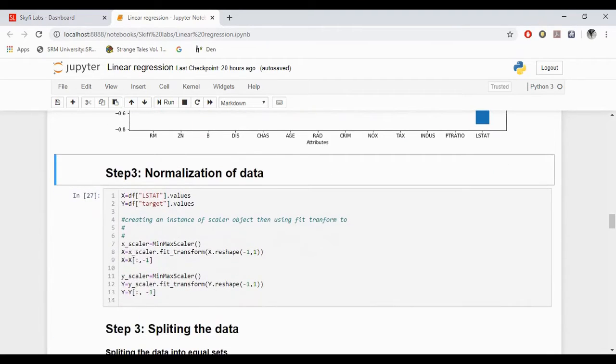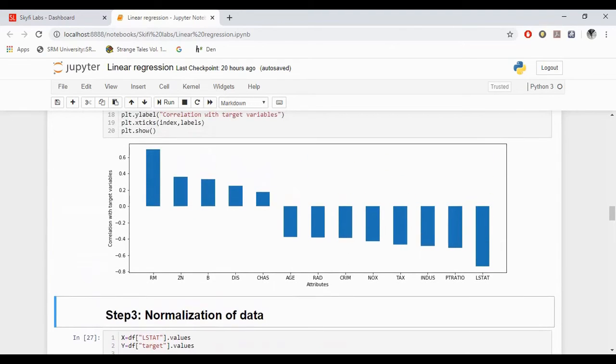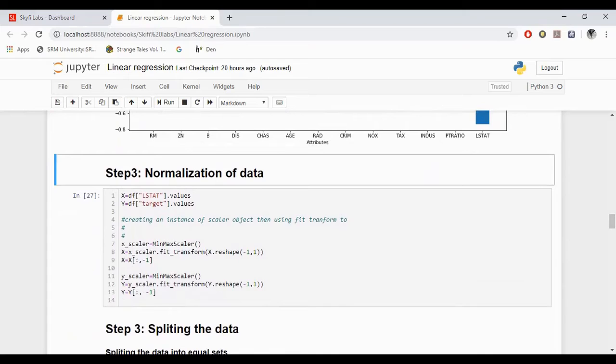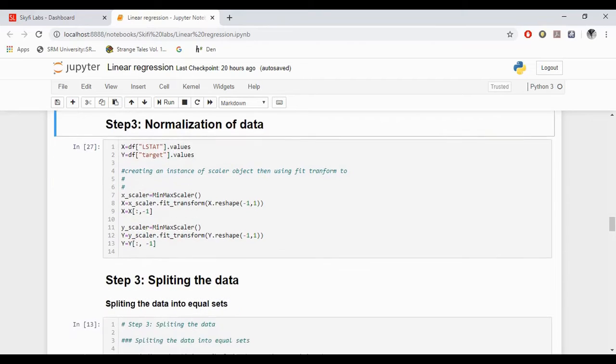Then we need to normalize the data. We'll use the LSTAT feature because the target value is affected by it the most from all the attributes, and then we'll use the target column for the y. And then we can normalize the data using the min-max scaler object, create an instance and use the fit transform function. We use the reshape function because fit transform only allows vertical data, and then we can use slicing to change it back.